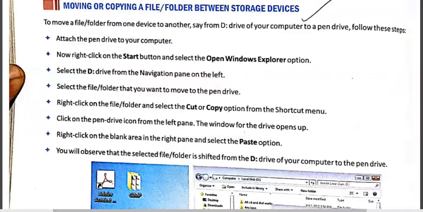Let's discuss these steps. First of all, attach a pen drive to our computer. After that, right click on the start button and open Windows Explorer. Or you can directly open My Computer, where all the drives will be displayed. Now open D drive, for example, from the navigation pane at the left or from the local disk D icon. Once you open D drive, all the folders and files of D drive will be displayed.